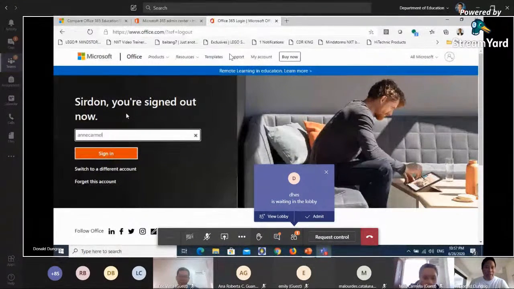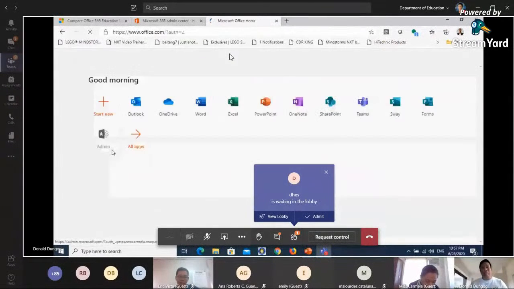ancarmela.makiran dot at csaghs.onmicrosoft.com. So tama po ba yan? Yan po ba yung credentials nyo, Ma'am Ann Carmela? Apo, sir. Makiran at csaghs.onmicrosoft.com. So sign in lang po natin.